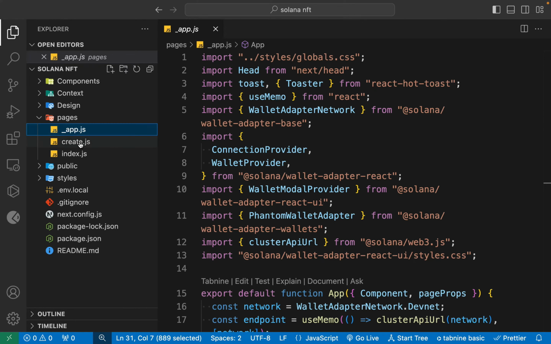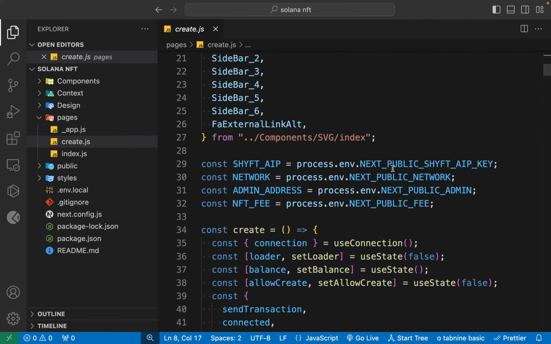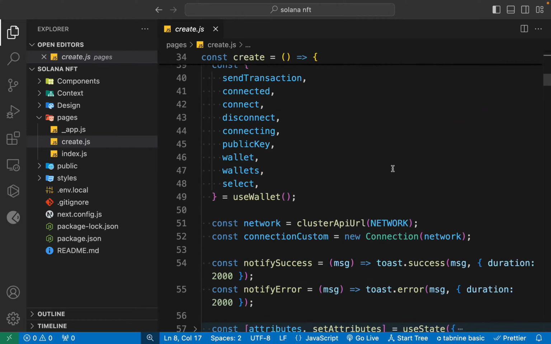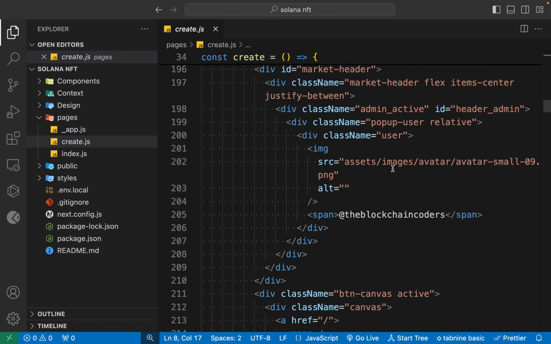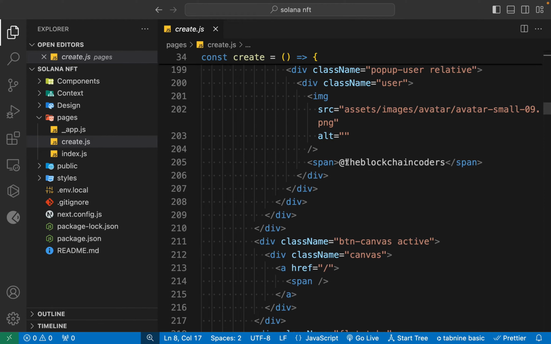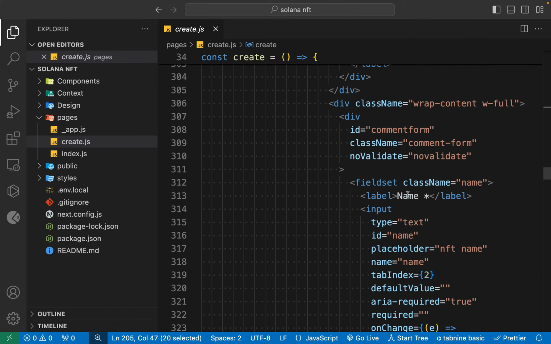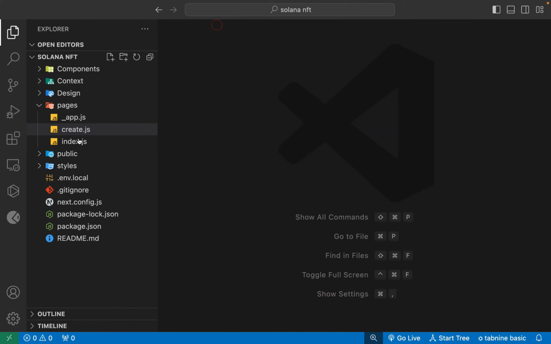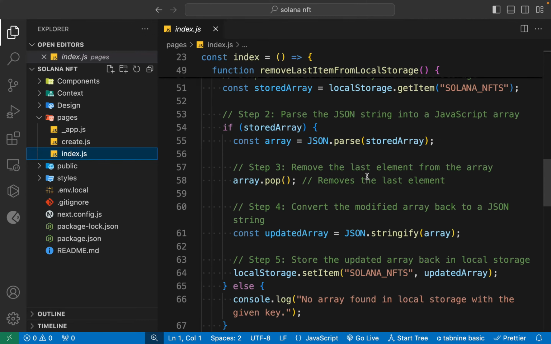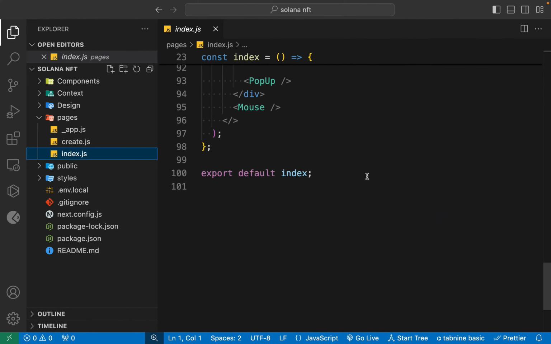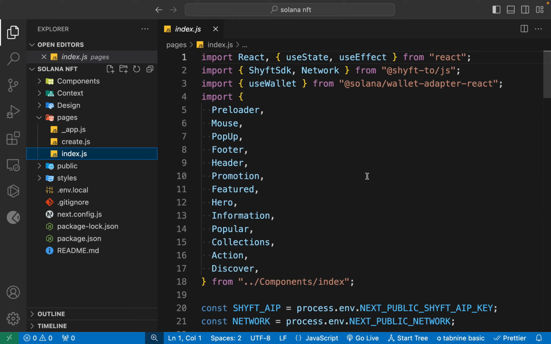Come back to the create section, and here we have all the code we have written for creating the NFT. That's all we have. Just keep it as it is. Don't need to make any changes. If you want to change the branding, you can simply replace it with your own. That looks pretty good. Then we can come back to the index page. Here you will find all the code we have written for the index. You don't need to do anything in here. Just keep it as it is. Looks absolutely perfect. Now close this one.